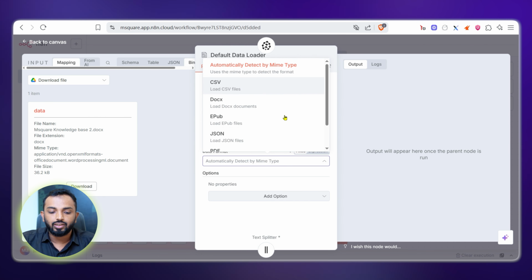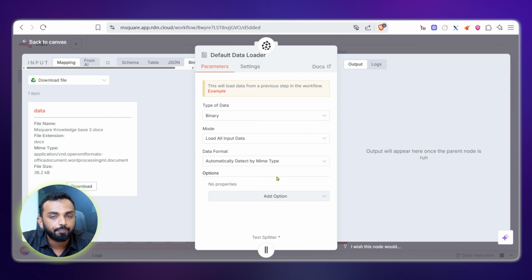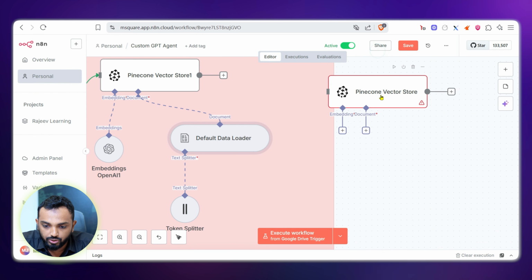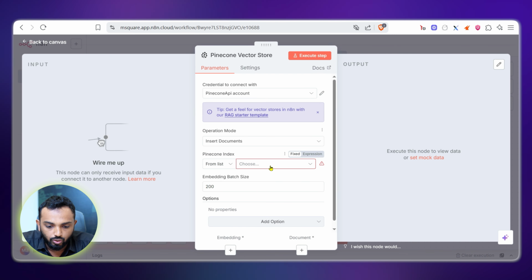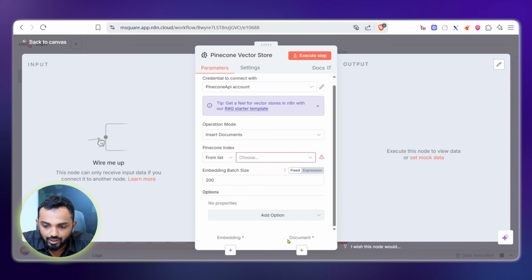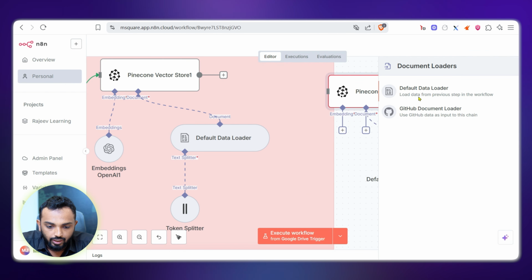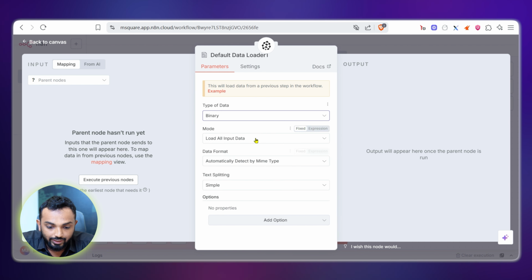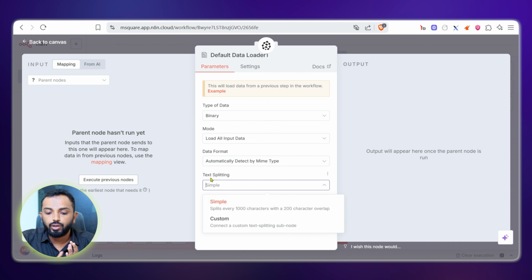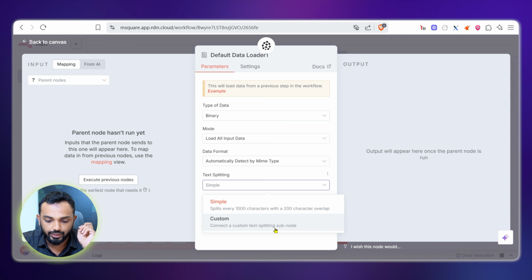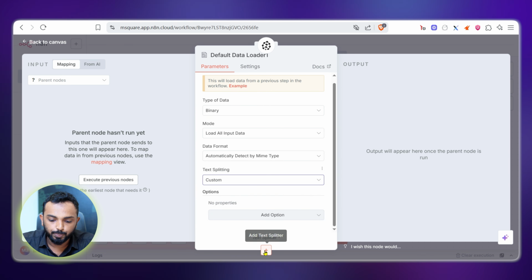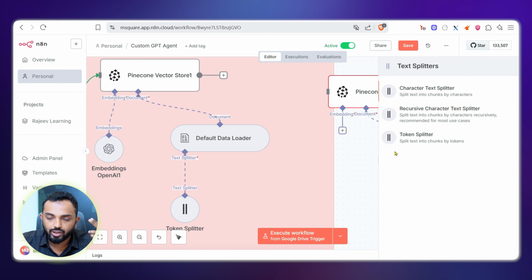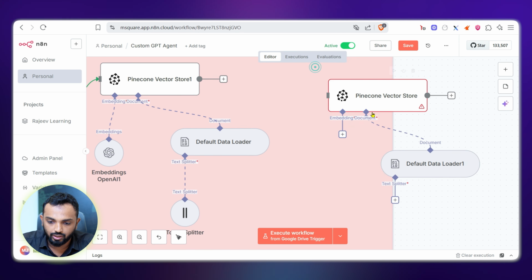Once that is selected, we have the option to connect the splitter. It's very important. This is a new node I just added. If I go over here, document, I select default data loader, and I select binary, and then I can see the splitting. There is simple and custom. You have to go with custom splitting, and then in the splitter option you have to select token splitter. This is what I have used in the workflow.